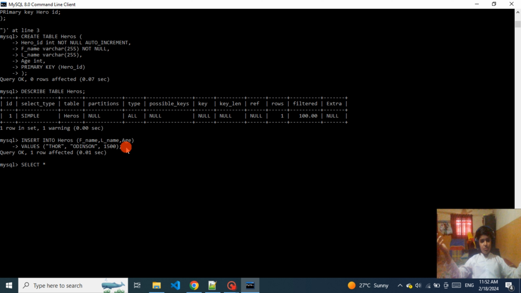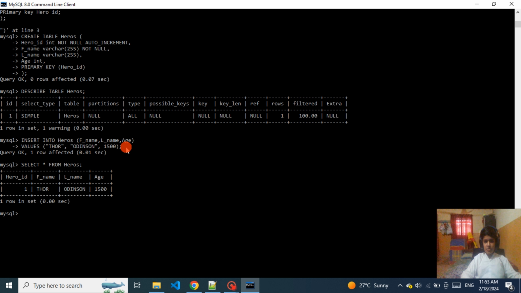Even in HTML, we do that, like in CSS, when we select everything. So, select everything from heroes. Select everything from heroes. Now we can see a nice little table.